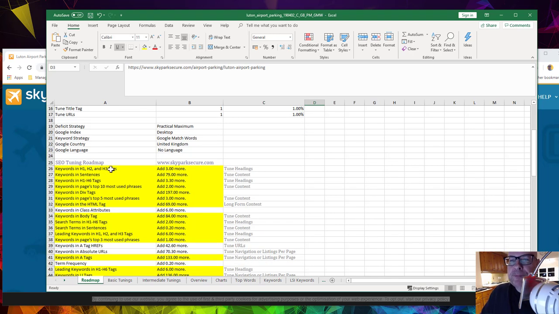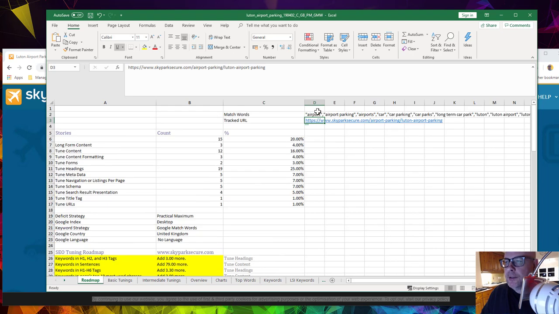So for example, where you need to have more keywords in your H1s, H2s and H3 tags, so you need to add 3 more. So you could look at that and say, right, okay, keywords are these words here, so I need to add 1 term for my H1, 1 in my H2 and 1 in my H3.